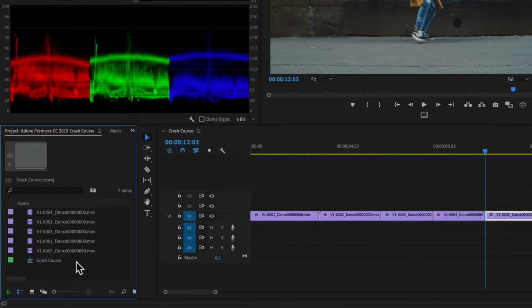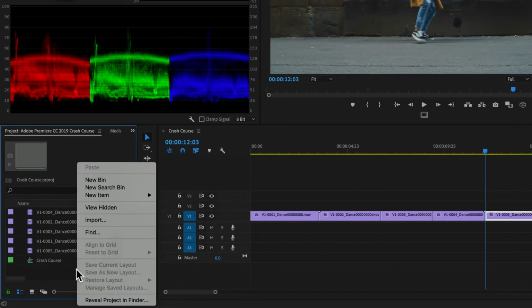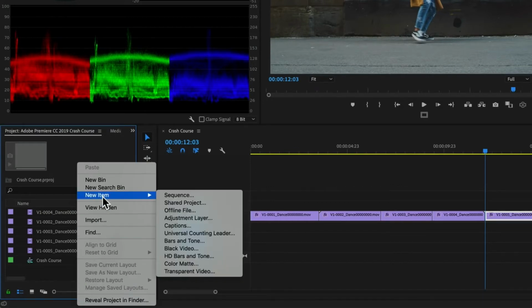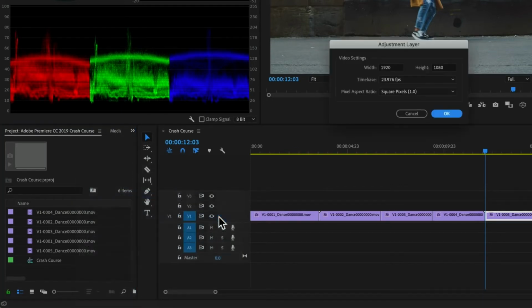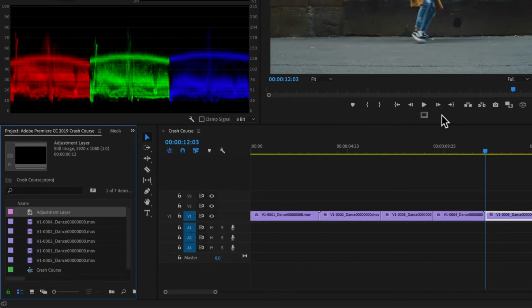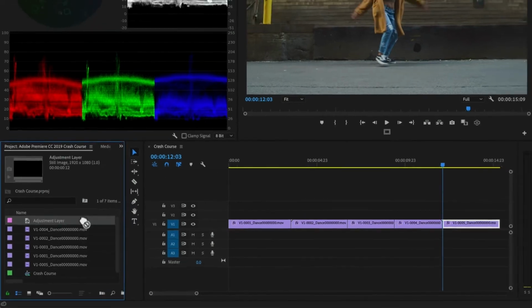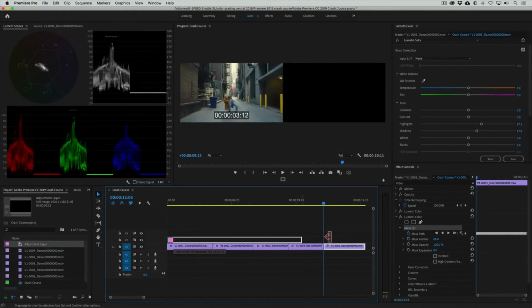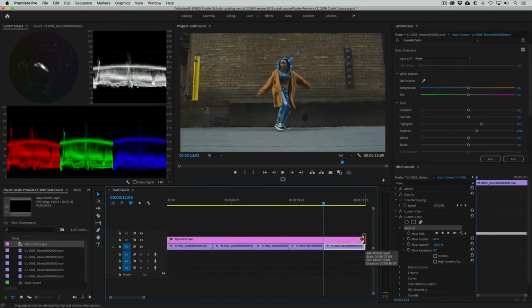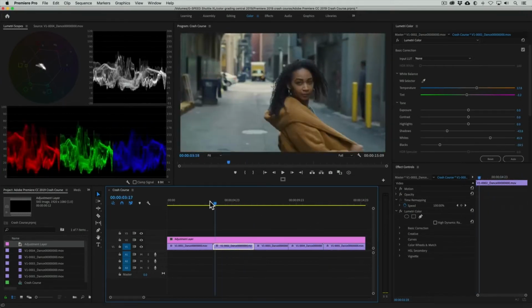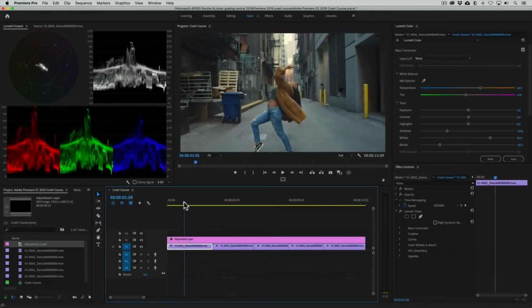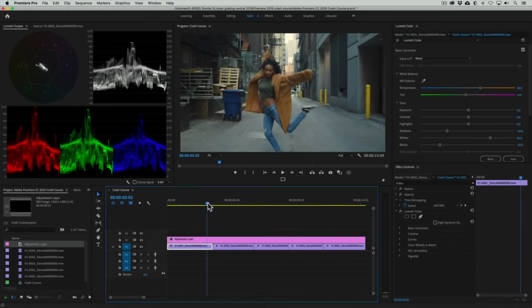To do that, we'll go to the Project panel, right-click, and select from the drop-down menu. Choose New Item, then Adjustment Layer. A prompt will appear, and we'll just click OK. We'll drag the adjustment layer to the second video layer over top of our video clips, and any adjustments or color treatments we apply here will be applied to all the clips underneath this adjustment layer. Pretty sweet, huh? All right, now let's create the look.